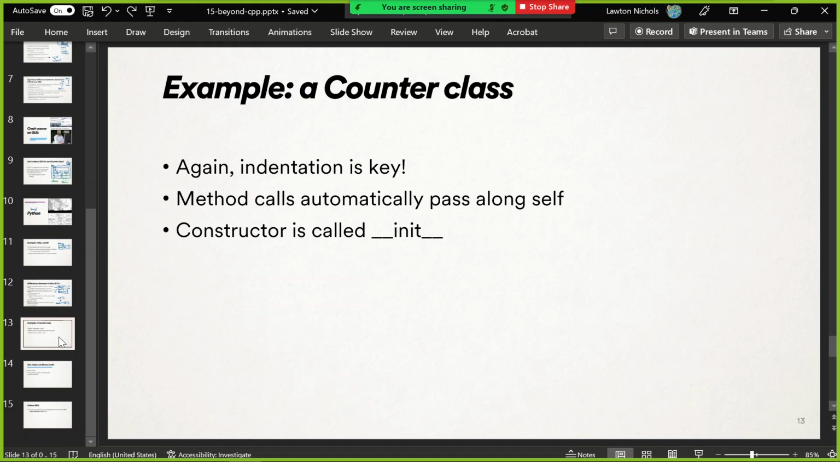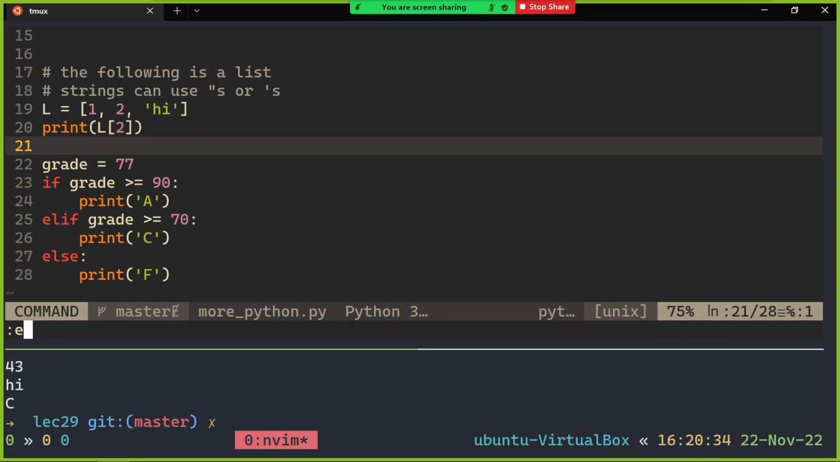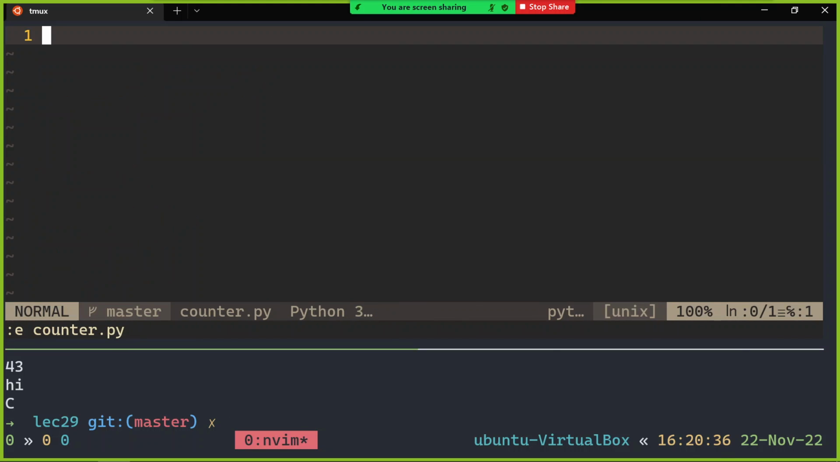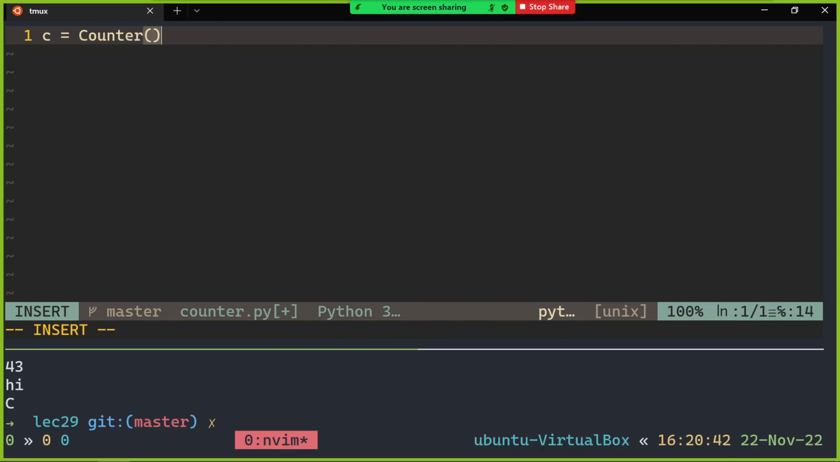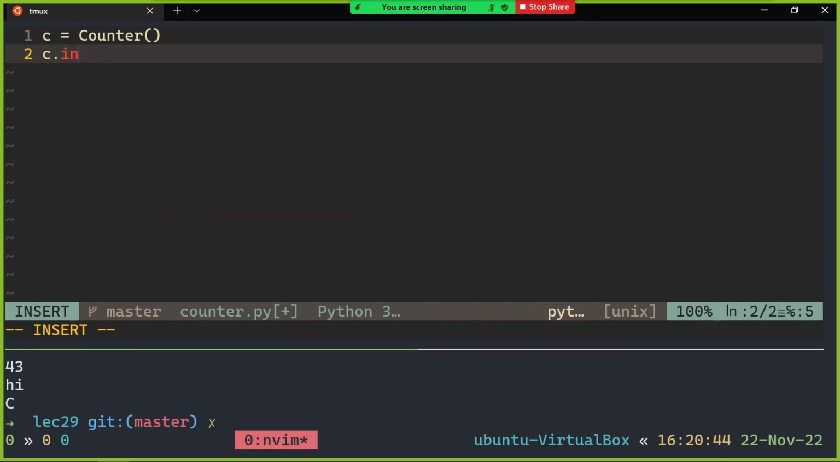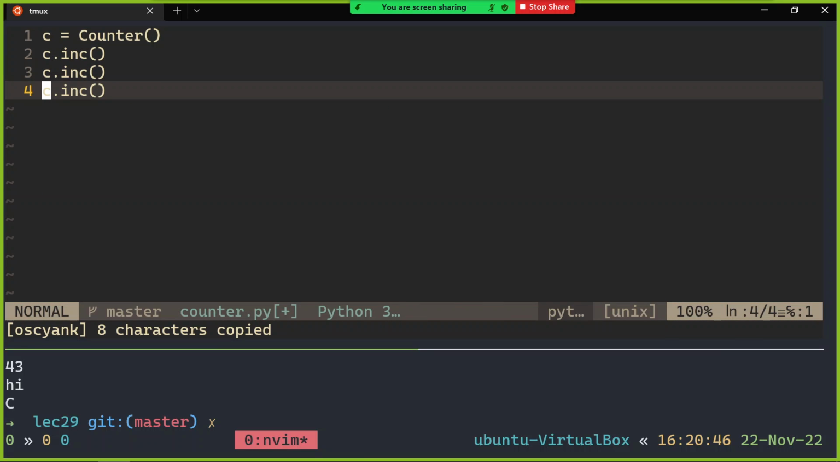I'll call it, I guess, counter.py. And here's how we want to use it. c equals, there's no concept of new in Python. You just call the constructor. c.inc. Do that a few times. There's no semicolons in Python because it's all about white space. Only one statement can go on one line.